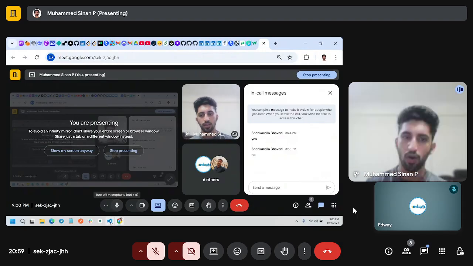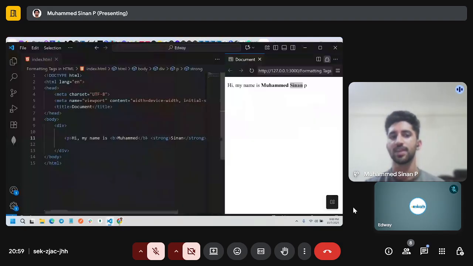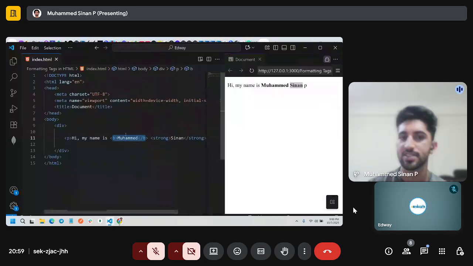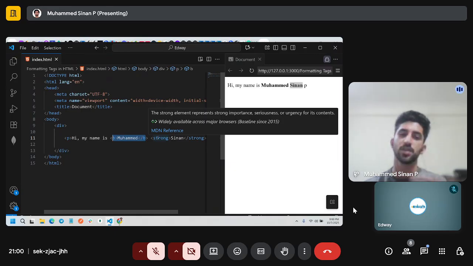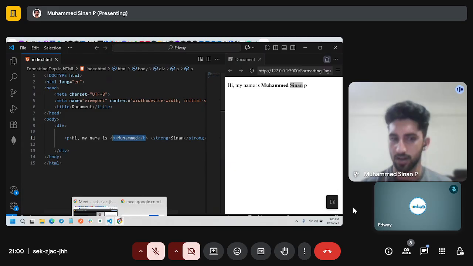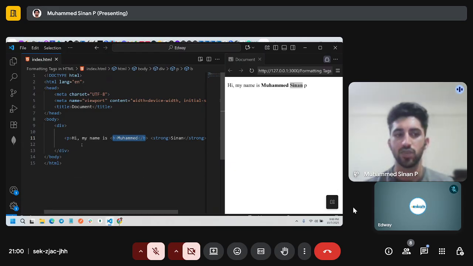So there will be a stress on the strong. The bold tag is used to make it visually bold, while the strong tag is used to make it visually bold and audibly also stress the syllable or the word. So the B tag is for the visual appearance, while the strong tag is for the visual appearance plus for the screen readers. And that's the same case with the I tag.